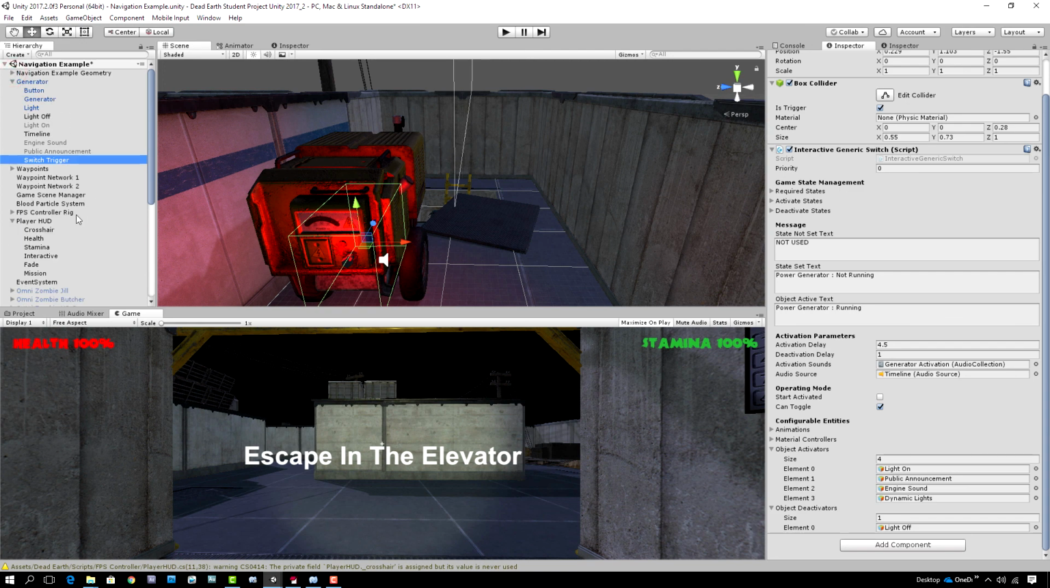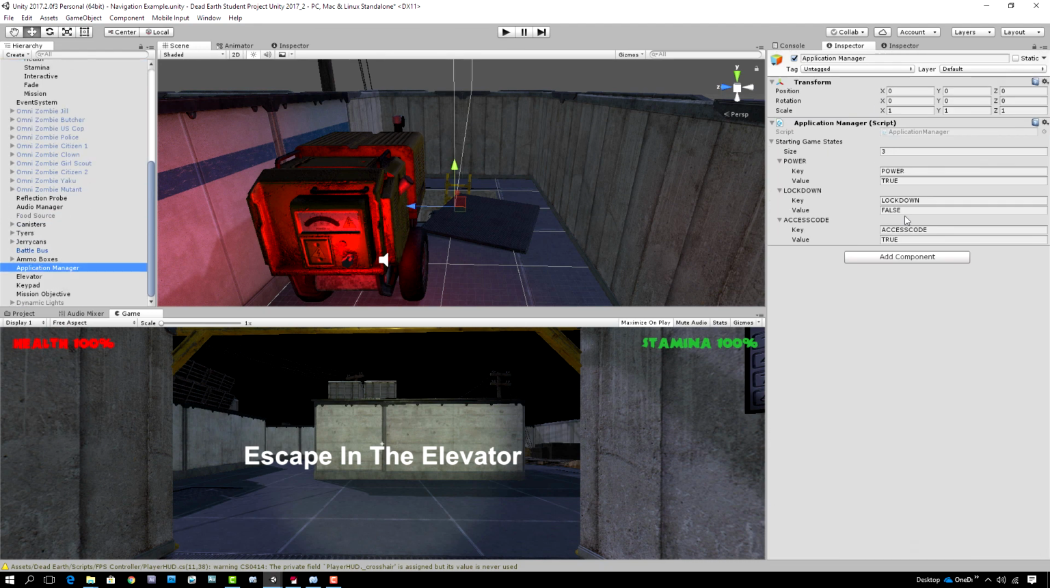So we better just do one more test there by selecting our application manager. Yeah, you can see by default I've set power to true, lockdown to false, and access code to true. So let's set all of those things back now. Let's set access code to false, and let's set power to false as well. And we'll set lockdown to true.